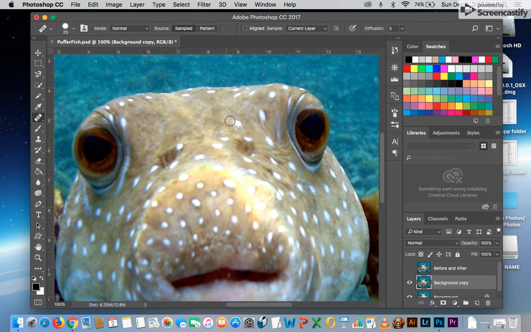As you can see, it is sampling from the crosshair, like I stated before. I'm just taking away the spots of this pufferfish. And that's how you use the healing brush tool, guys.